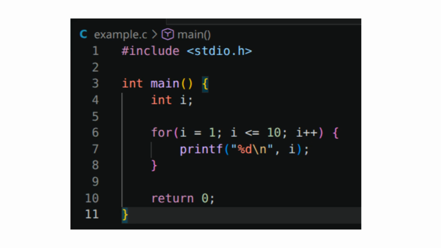Next, we have int main. This is the starting point of every C program. Whenever you run a C file, the computer looks for main and begins executing the code inside it. Inside main, we've declared a variable called i using int i. Simply put, i is like a small box that will hold a number for us. We'll use it to count.